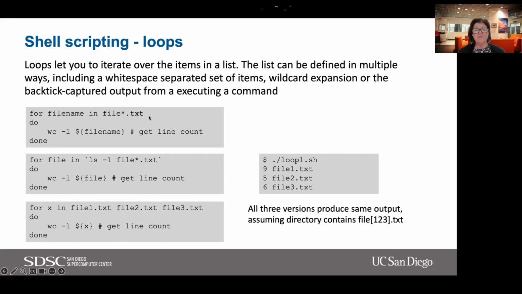If I were to put parentheses around it, that command would be piped in, and we would pull the output from that command and get each file name and then do something inside. So we're going to do a word count on it, get the line count, and then we're done. And here we're going to do a for every file in the output from this command here, ls -l file*. Now we only want files that begin with file, .txt, and we're going to list them in a long format.